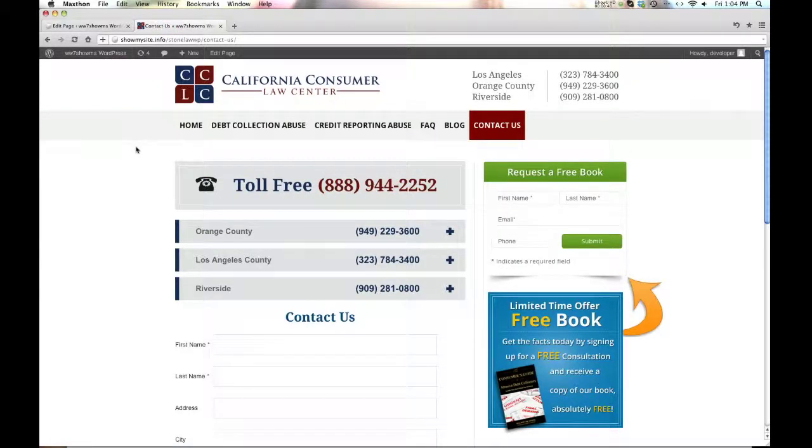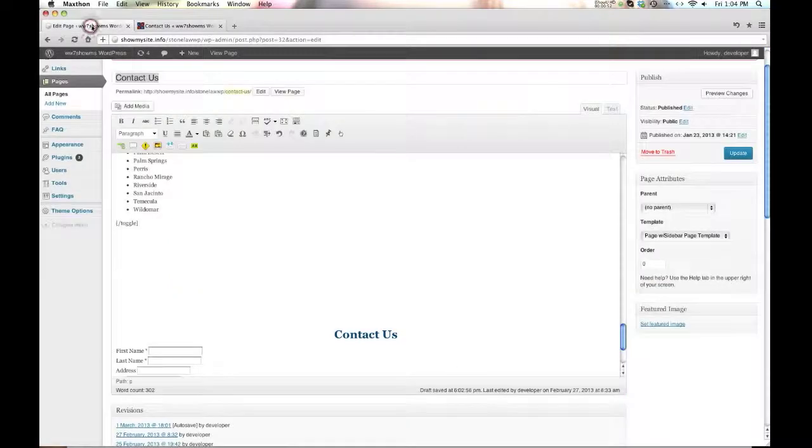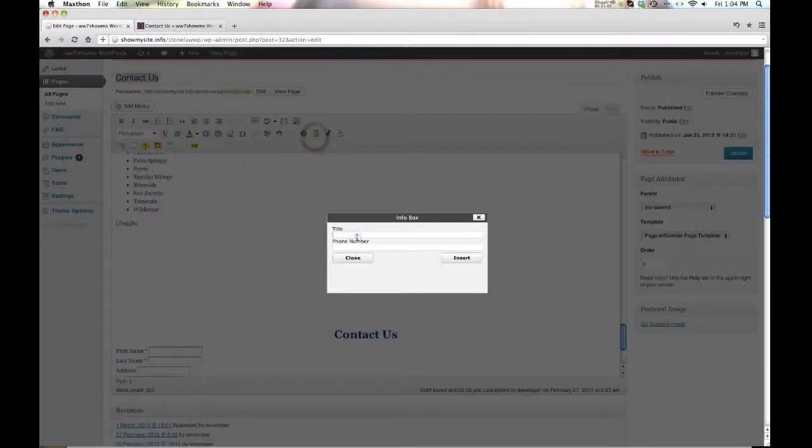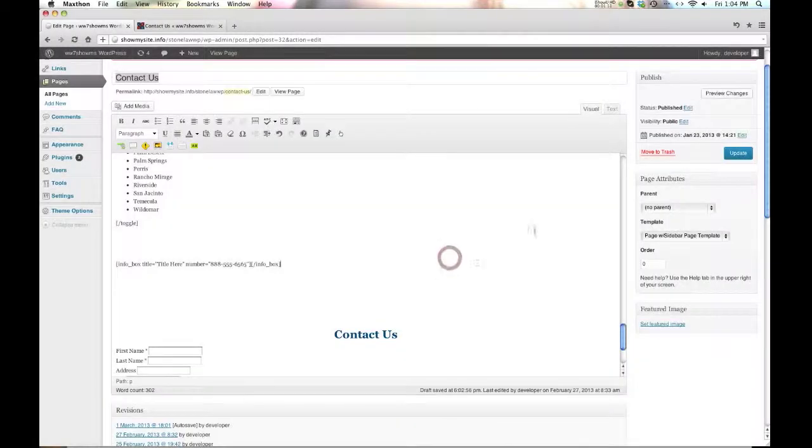I doubt you're ever going to need to use more than this. I mean, maybe you will. I'd rather cover it just to be safe. So what we want to do is find the info box. That's this little icon right here. I'll click it. And basically your information. So title here, phone number, insert, and then that's it.